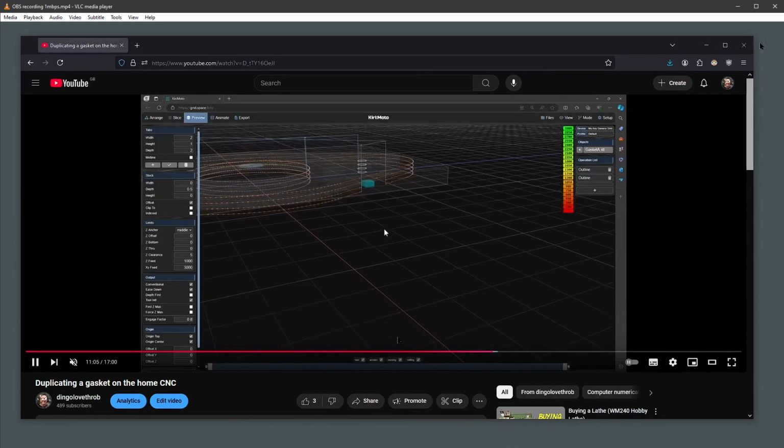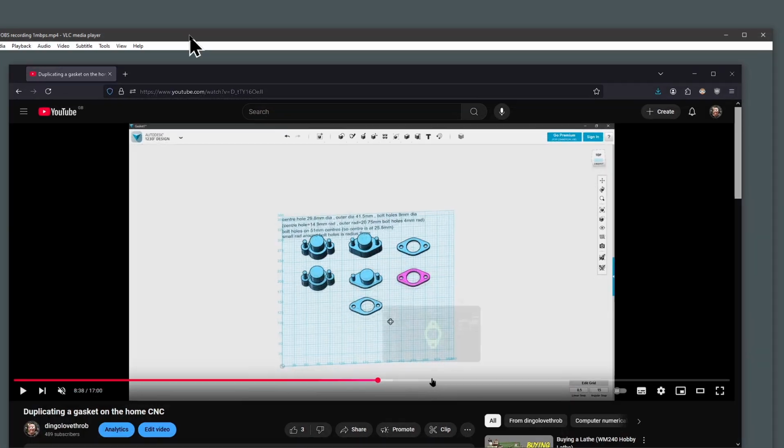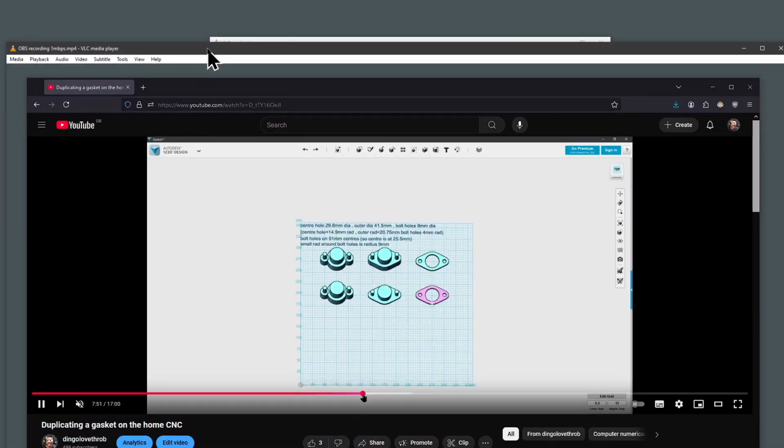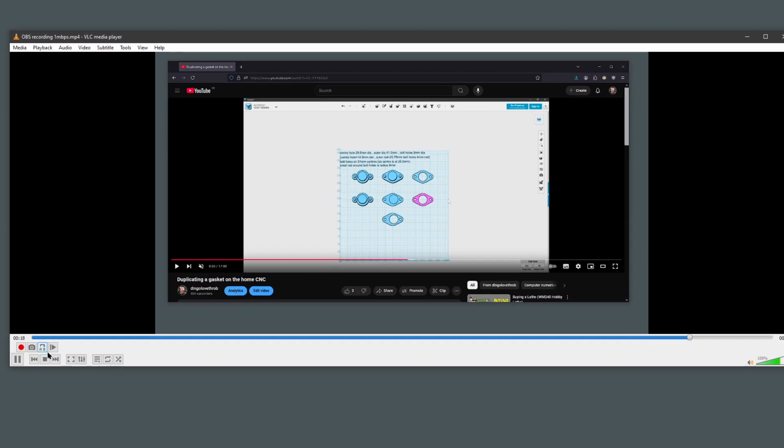Here's my sample video of me doing things on this screen, which I'm going to make in a Matroska format video for later conversion to MPEG 4.